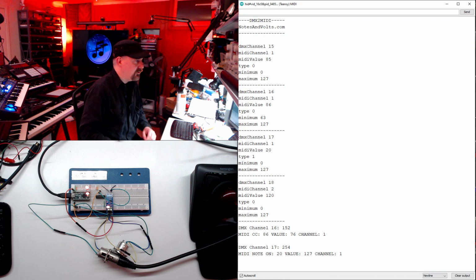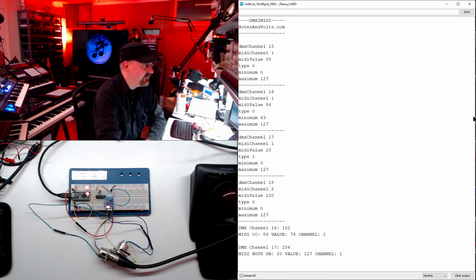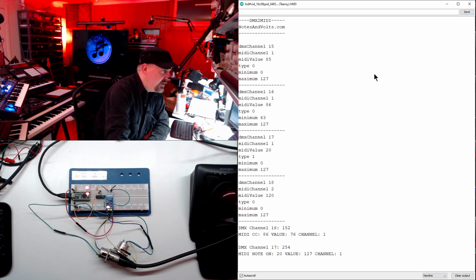And there you go. So now the Teensy is outputting some information. The first thing it does is it tells you the fixtures that you've programmed. So the DMX channel, the MIDI value, the type, which is either 0 for CC or 1 for note, and the minimum and maximum values.